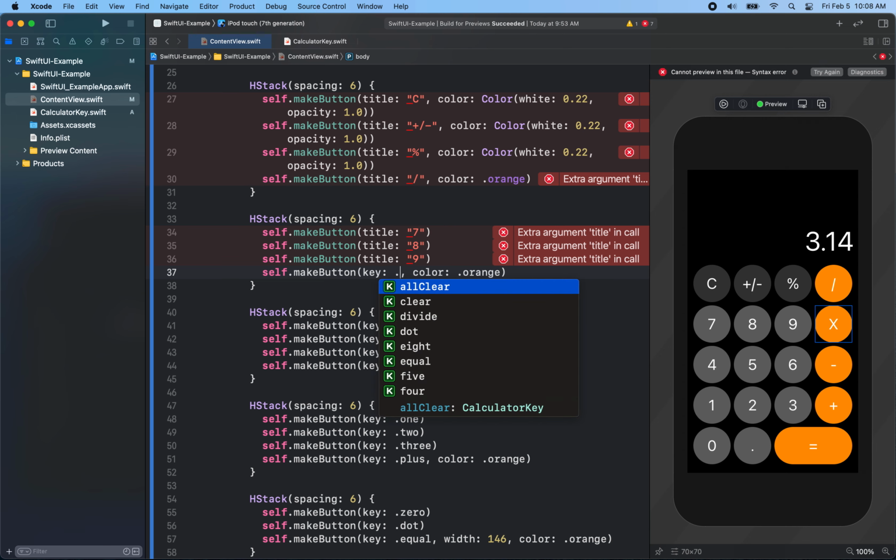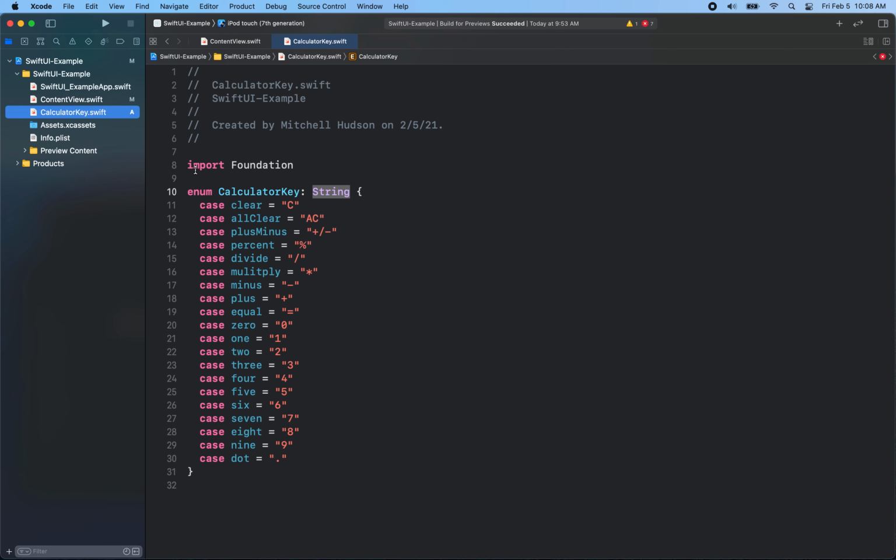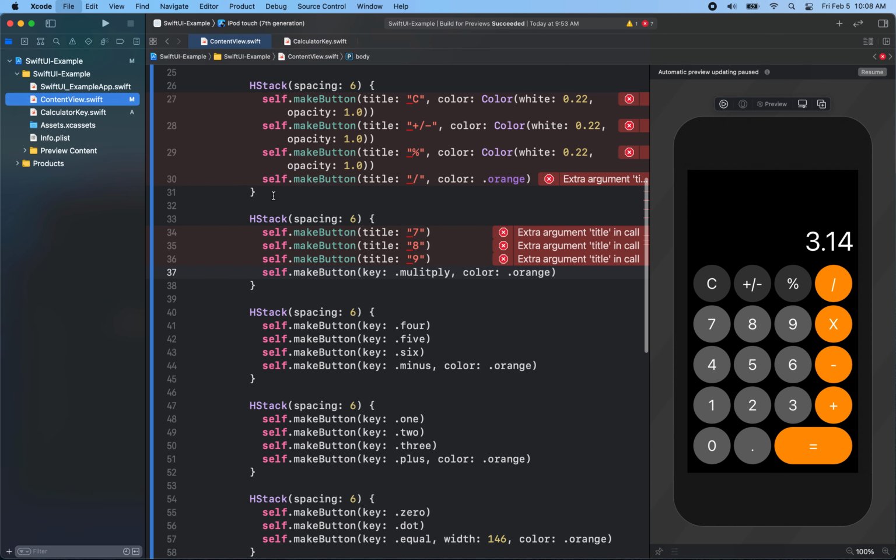Let's see, this is multiply. And again, I use the X there, but I use the asterisks in the other one. So once we've got this enum in place to change the key, I could just go in here and change that to an X if I wanted, right? So this will be kind of an advantage. Maybe we should have started here, but it just occurred to me that this would be a good idea.